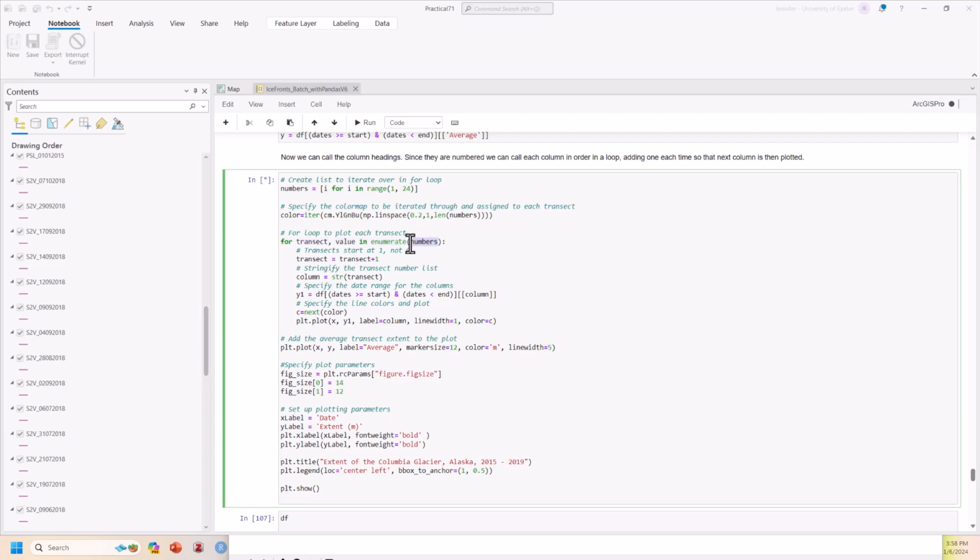First, we iterate through the members of the numbers list. The argument enumerate returns a pair of values. One is the index, which is transect, and one is the associated value. By default, Python starts with the value of 0 unless you specify otherwise. Here we specify that the columns start with 1 by writing transect plus 1. If we excluded this line, the code wouldn't run because there is no transect 0.